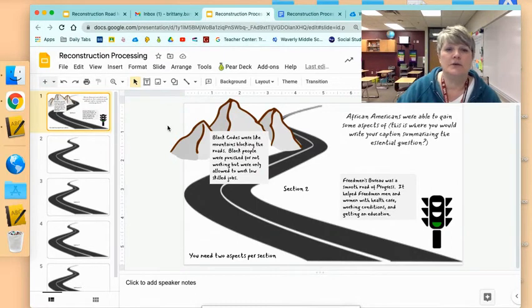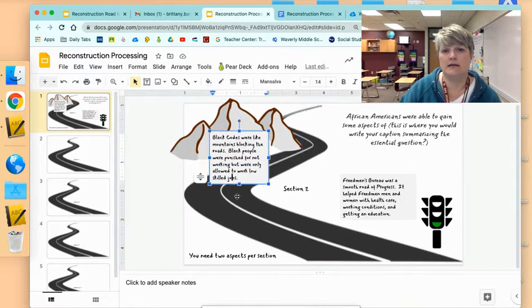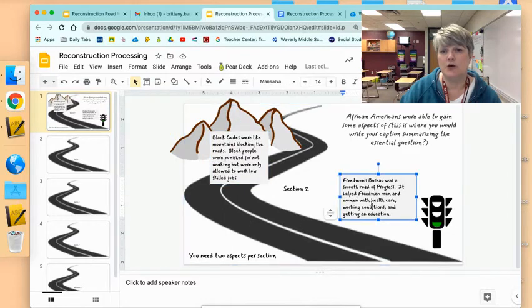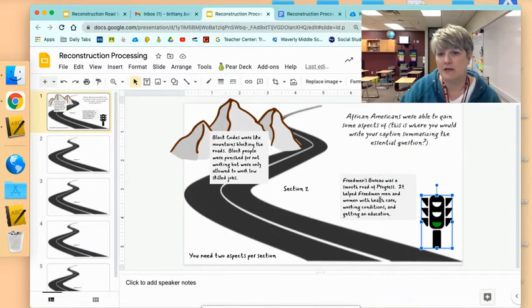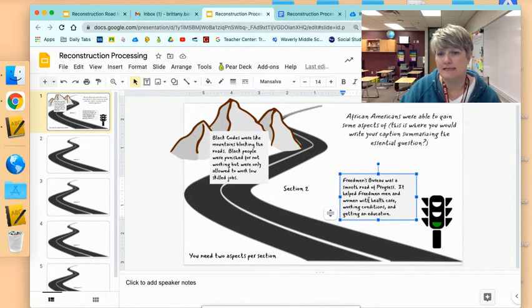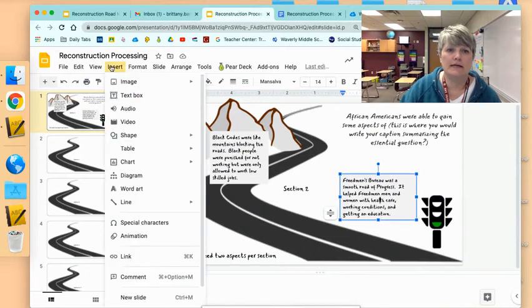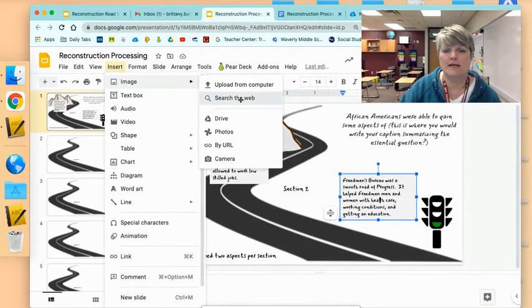Now, what you need to know with these is everything is clicked on here. I did not leave anything or put anything on a master slide. So you can use copy and paste new text boxes, and then you can delete this information and put in your own information. Okay, real quick over here, insert, you go to image, don't forget, search the web.